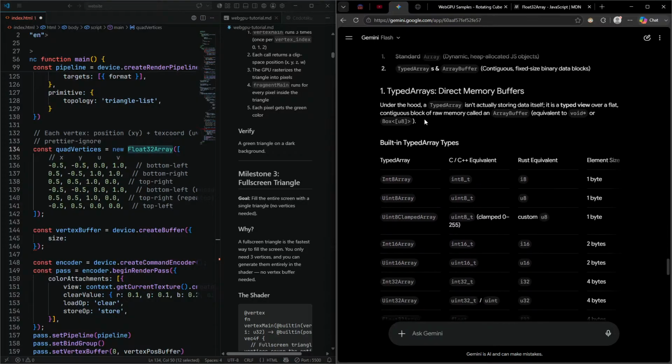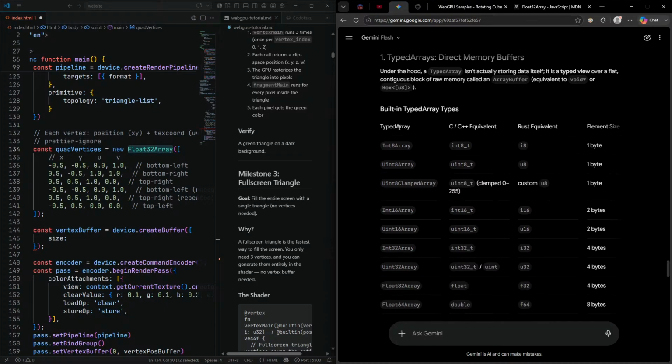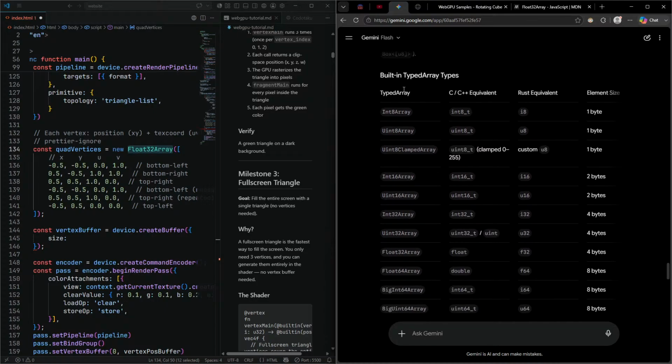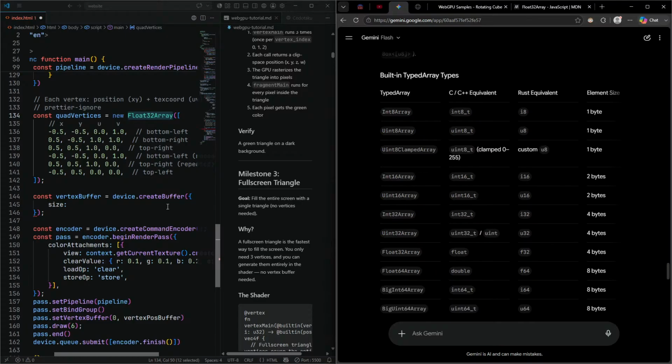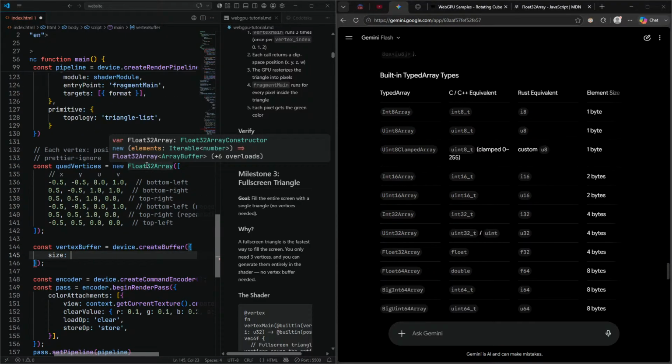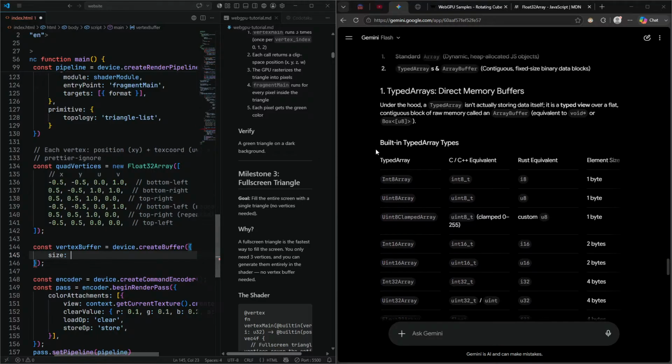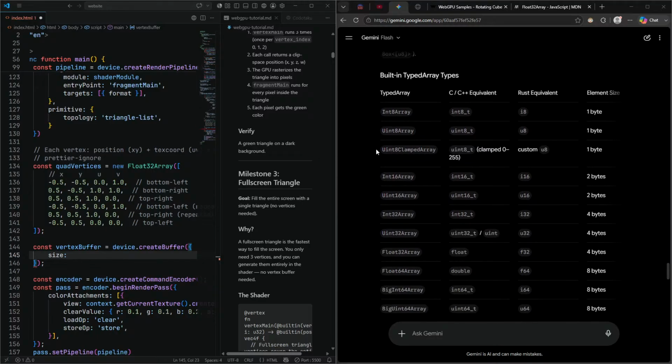Under the hood, a typed array isn't actually storing data itself. It is a typed view over a flat contiguous block of raw memory called an array buffer. Oh. Okay, equivalent to void pointer or a box. I see, so you got like a typed array. Wait, okay, so basically this Float32Array is just like a wrapper over a buffer, an array buffer, essentially, which is just a byte buffer, basically. All right.